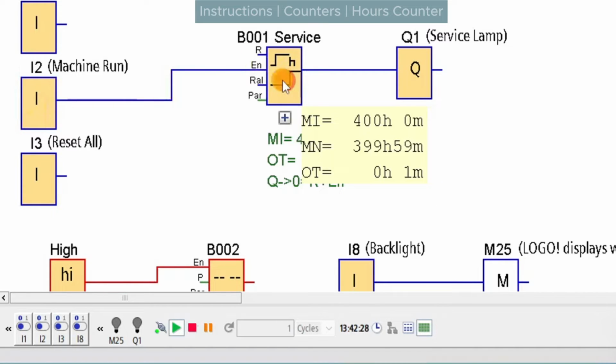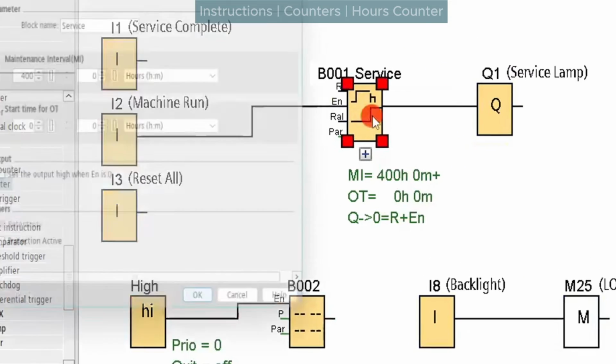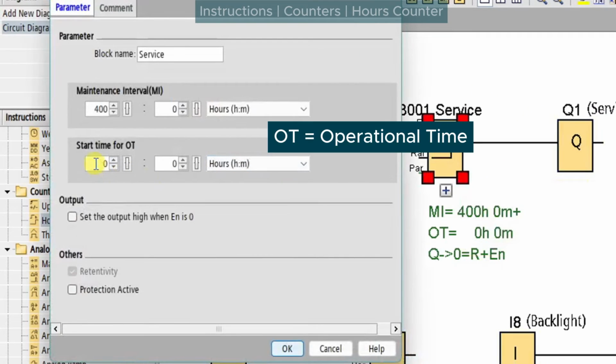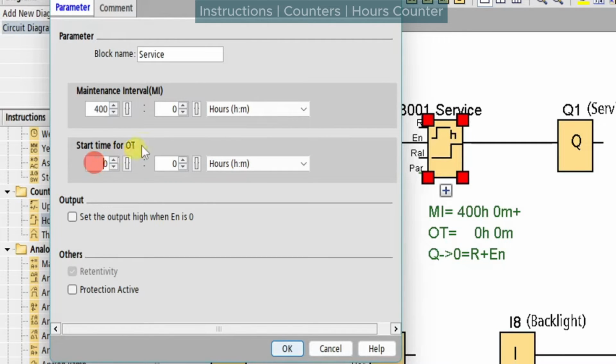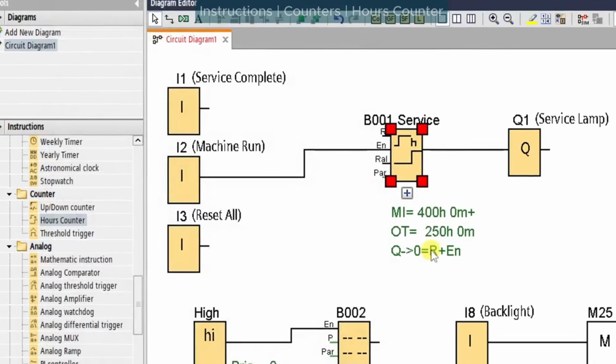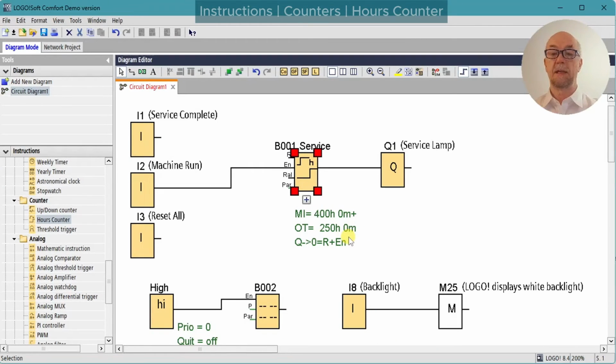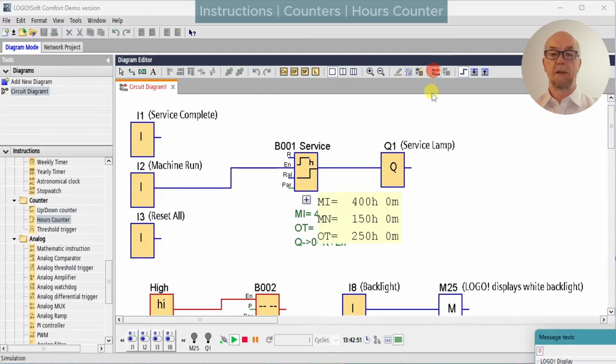The timer also has the ability to preset the operational time. So for example, we may move a component into a machine that already has 250 hours runtime on it, and we OK that, and now we can see that the operational time is already at 250 hours. So when we run the simulation, we can see that the next maintenance period will be in 150 hours.